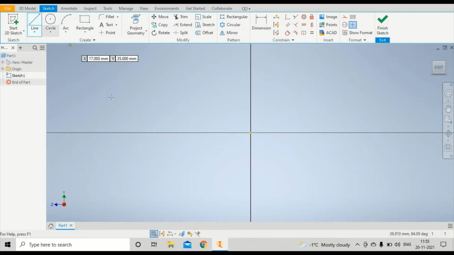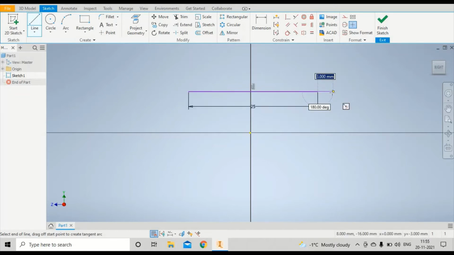You pick up the line. Here you are asking to select the start point of the line. I'm selecting one point, and you move it this way, and you can either click at some point or you can input the length manually, 25, enter.